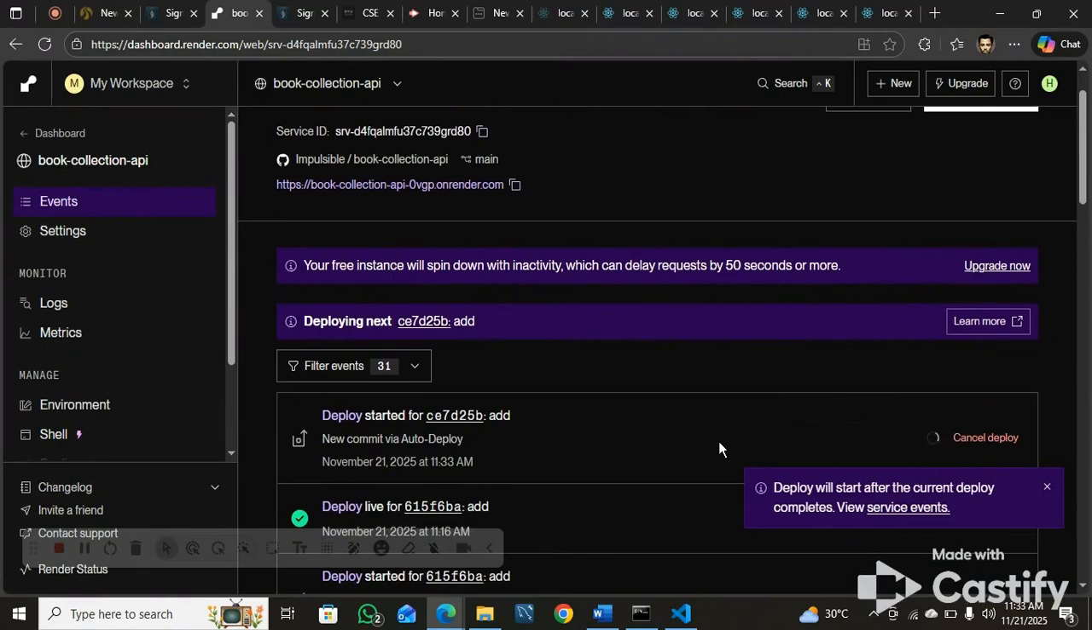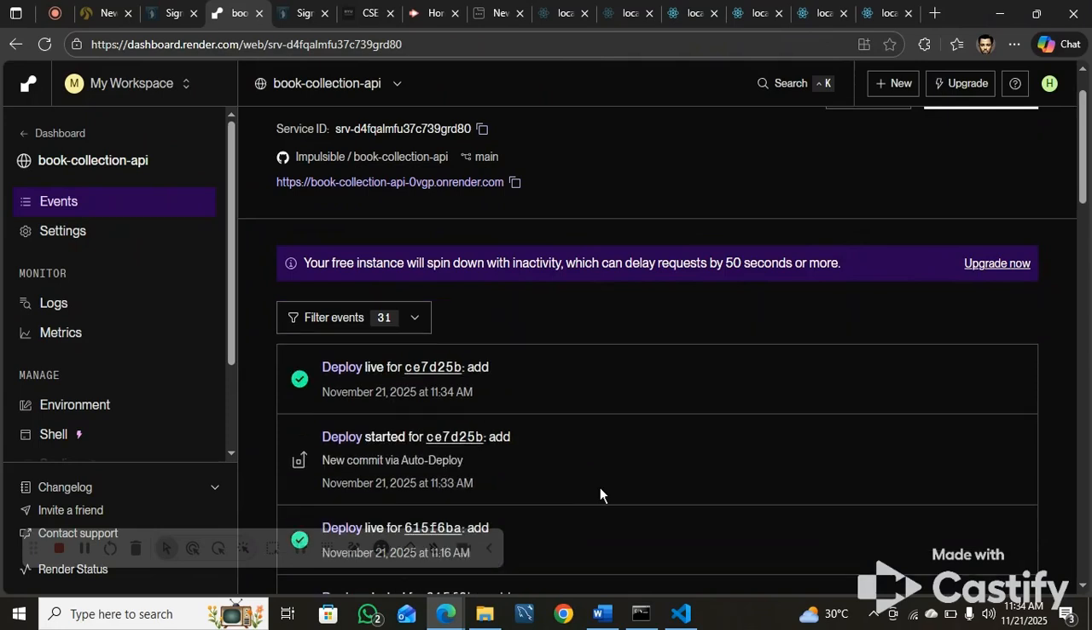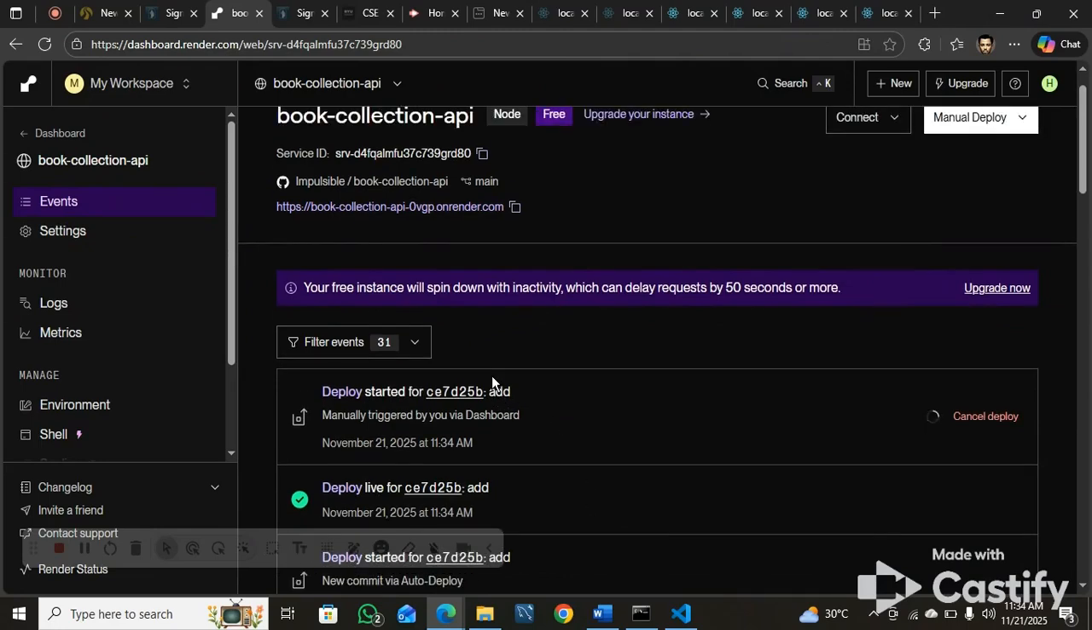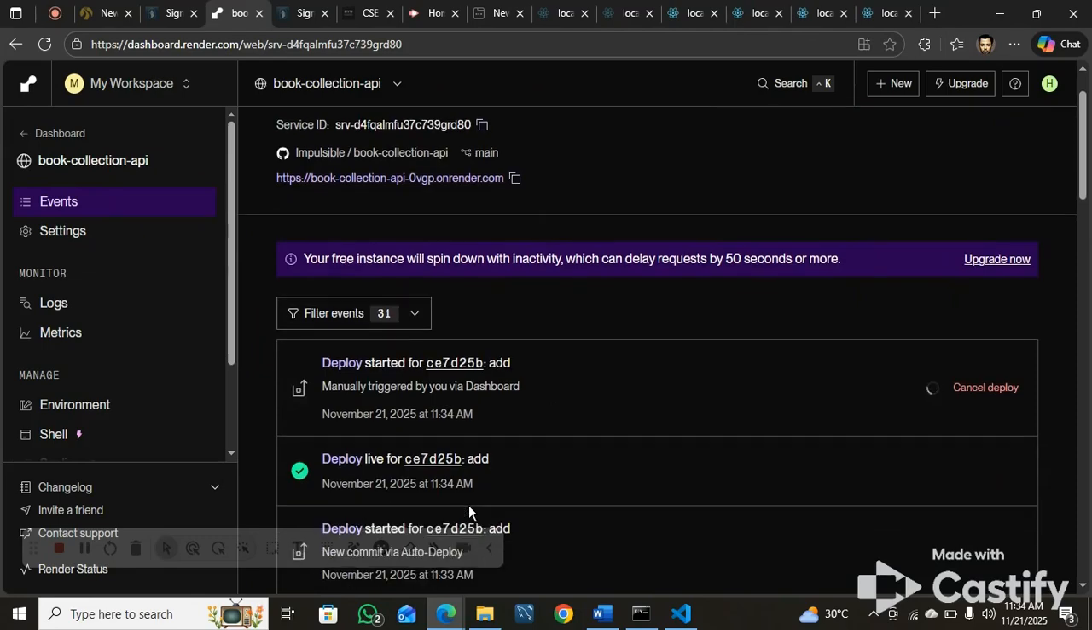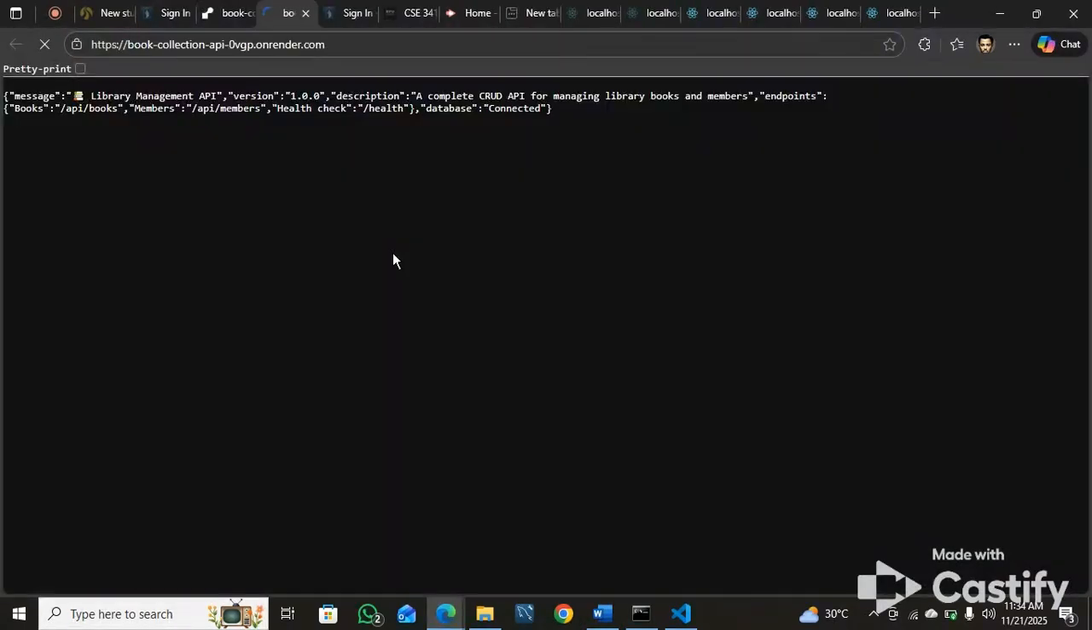Our deployment is on the way. Once we have successfully committed this particular file, we can actually test for the health using our Render app, and also test for our books using our live Render server. So you can see here it is live now and has been deployed successfully. I will click on this, my live server. You can see our library connected successfully.